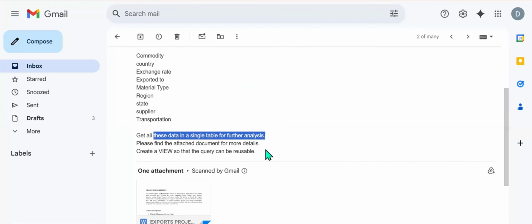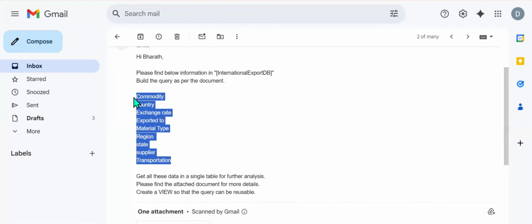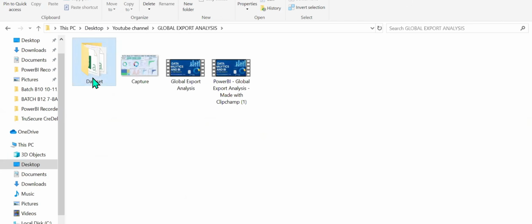So probably what we need to understand is that this information exists in different tables. So let me open one file.